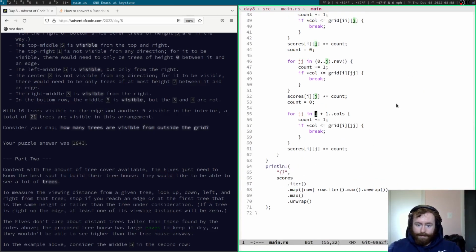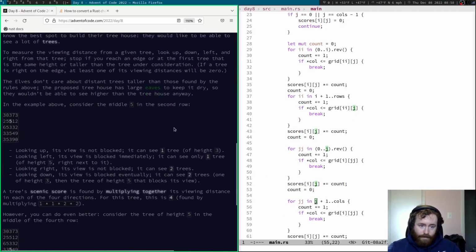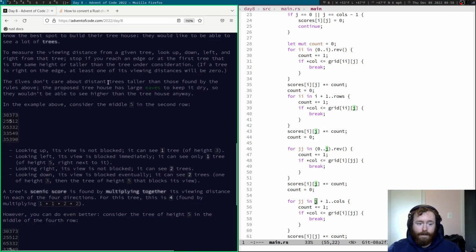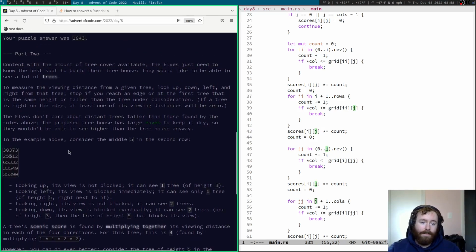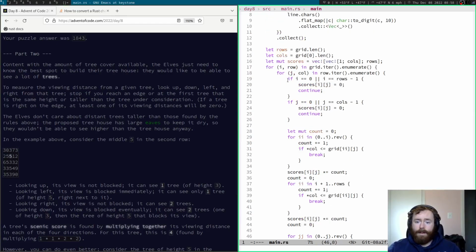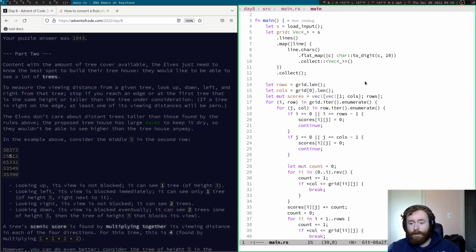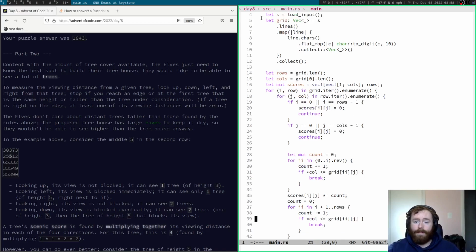Now, you'll see here, the problem in part 2 is that now we need to actually count the viewing distance of each tree. In this case, the viewing distance of the edges is 0, which I kind of got ahead of myself on earlier. And you can see that here. So the top part, of course, we're still loading the same grid. As usual, I destructively modified my part 1 code to get part 2 at first. So this all is the same. You'll see on the edges, I set scores i j to 0.